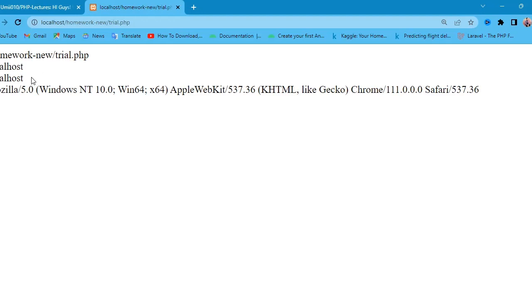Then I said HTTP host, who is actually hosting this file. Again it returns that localhost is running this file. Then in the last one, I said tell me the HTTP user agent, that is, who is actually the user. So it's saying Mozilla 5.0, Windows 10, 64-bit, and this type of stuff, the Chrome version. This is actually written.